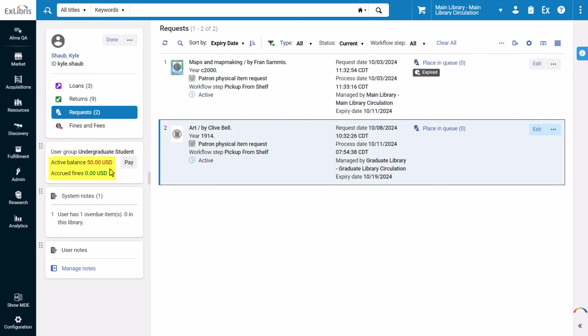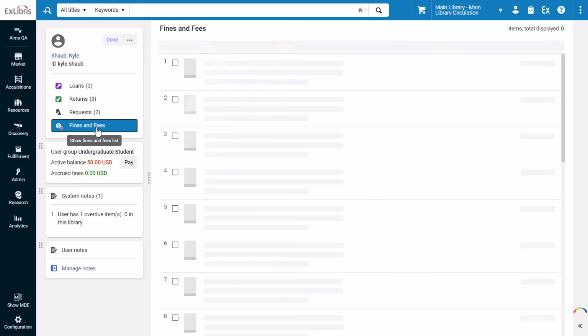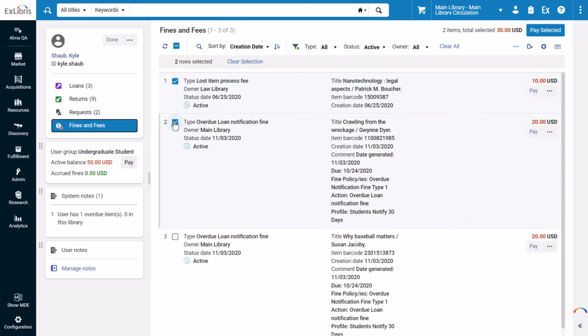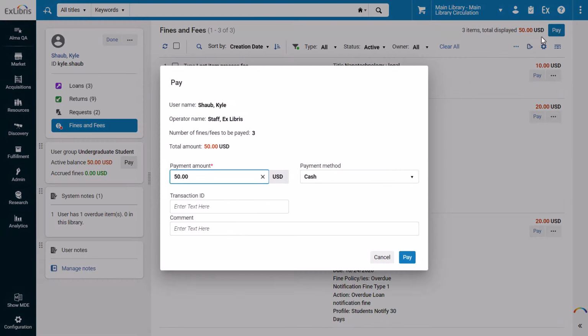In addition to the active balance and accrued fines that are always visible on the column on the left, you can click the Fines and Fees button to see all outstanding fines and fees that the patron has. Here you can apply a payment to a specific fine by clicking Pay under the cost, or check one or more and click Pay Selected. If no fines or fees are selected, you can apply a specified amount to the total balance.